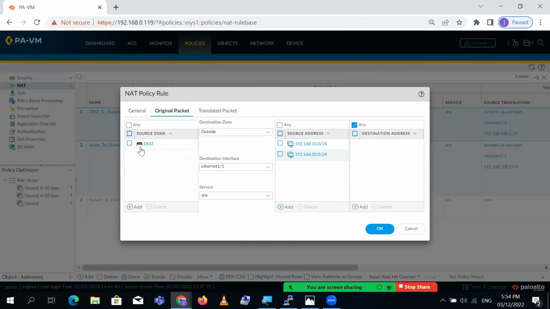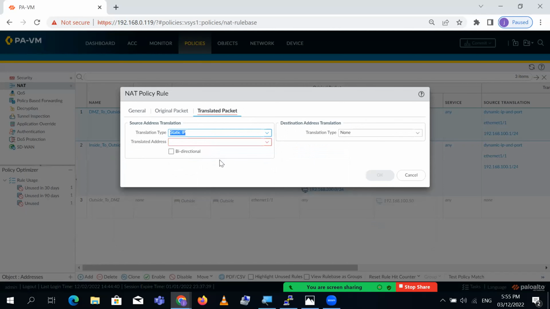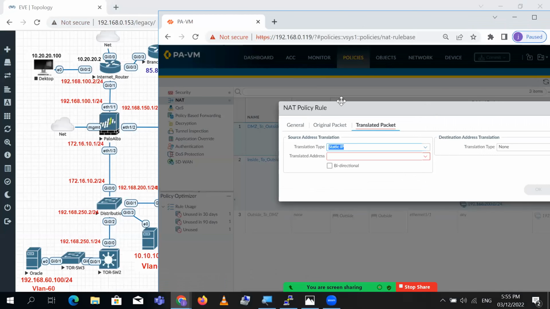This is my DMZ zone from inside, from DMZ, and these subnets are going to translate as dynamic IP and port. Okay, so right now what I will do now is static IP. But guys, static IP is not so famous a configuration to make it reachable from inside to outside because of the limitation. So static IP has limitations. What are those limitations? Let's discuss now.